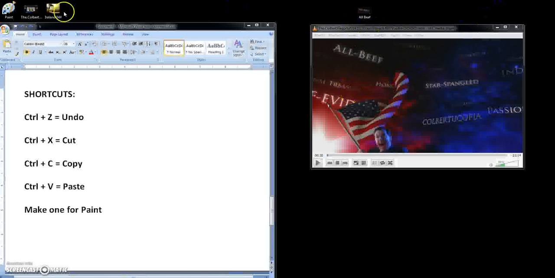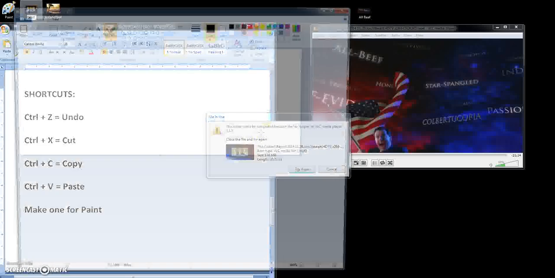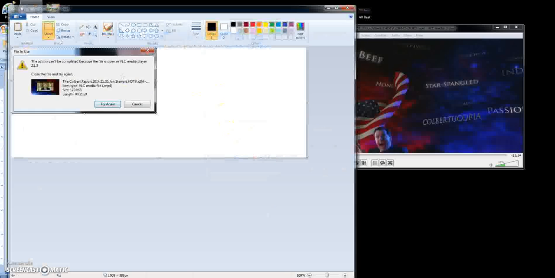Now let's say I have an error message and I want to save that. Let's try and rename this Colbert, and it won't let me because it is open already. So this file in use, I want to save this so I can ask somebody. I hit Alt print screen, Control-Alt-Z to open Paint, Control-V to paste it, and now I have this error message here, so I can show someone exactly what happened.